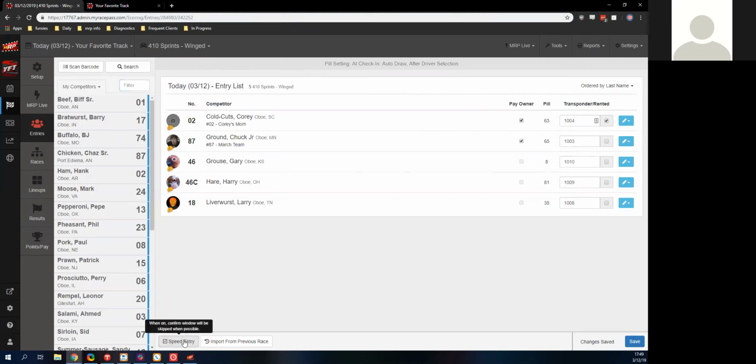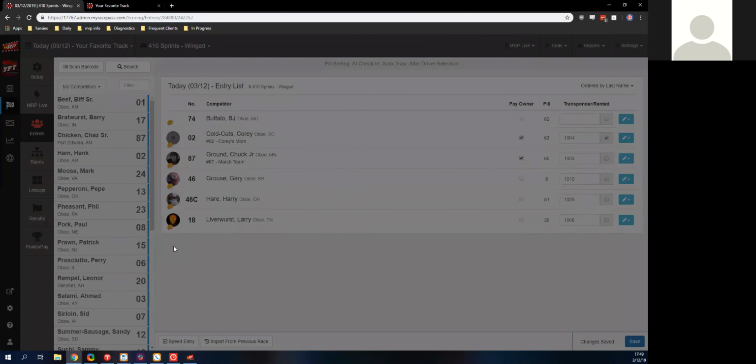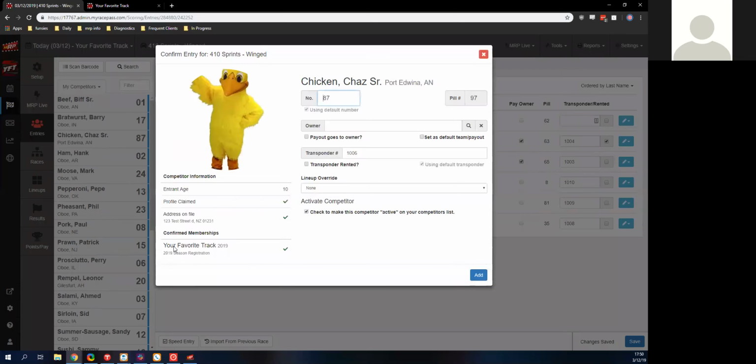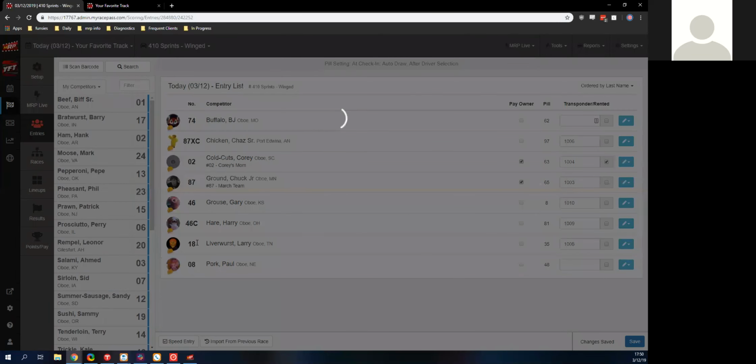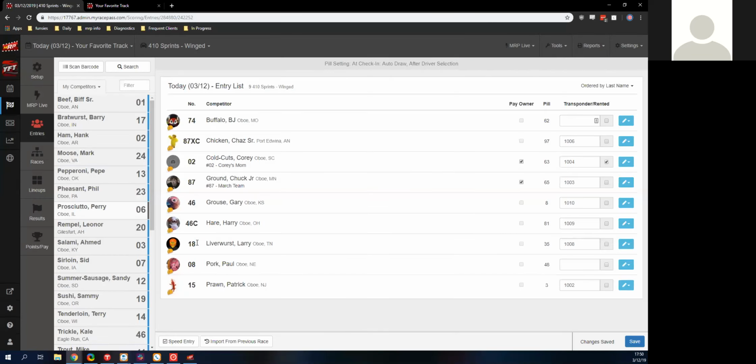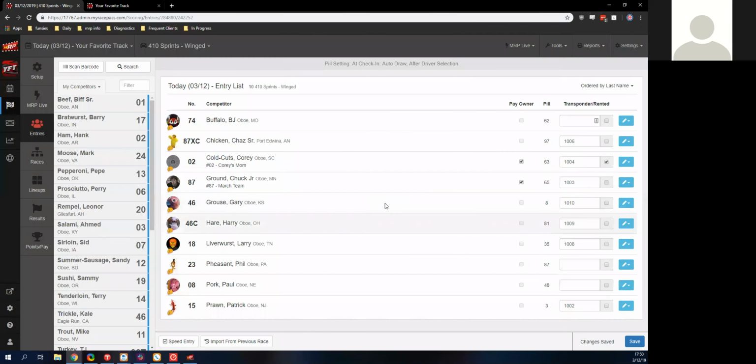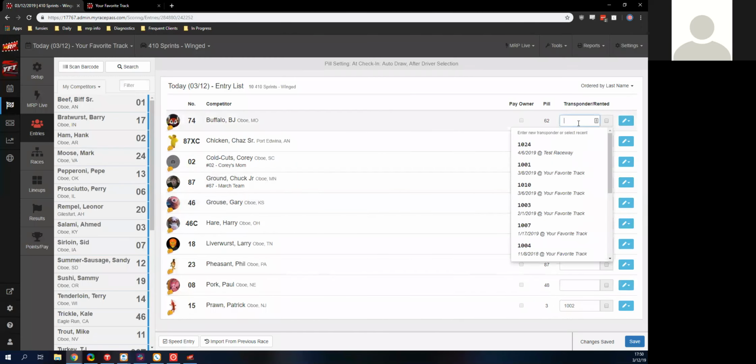Last way we have to enter in drivers is the speed entry button. With the speed entry clicked, we can click on them, and it'll go through unless we have a duplicate car number or a duplicate transponder number. I believe I've taken the 87 already, so I'm going to add more in there. Because I'm just checking them in and have the pill numbers automatically drawn for me, I can enter in guys pretty fast.